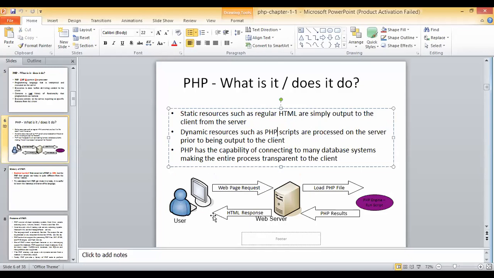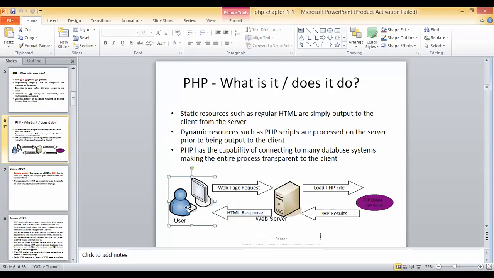You can see in the diagram here is a user. It makes a web request. It loads into a PHP engine, loads the PHP file, then it gives the PHP result to the web server. From the web server, the response is made as an HTML response. This is the user and this is your PHP web server.